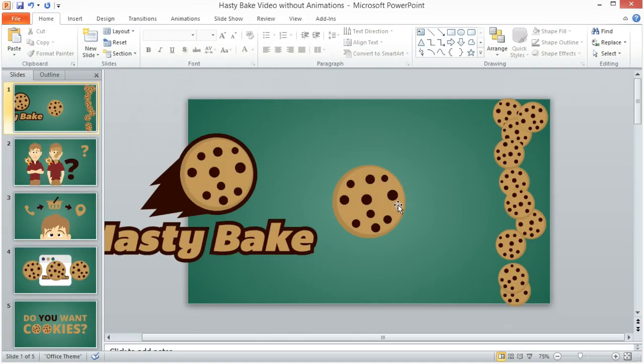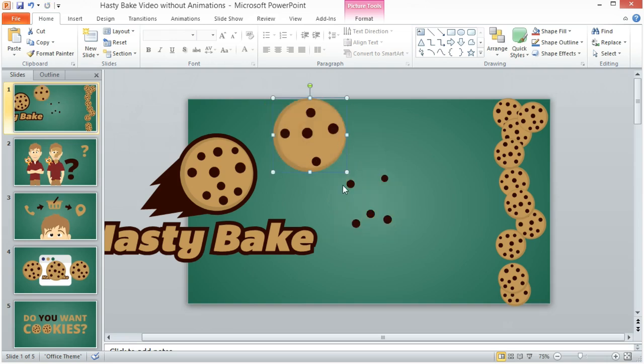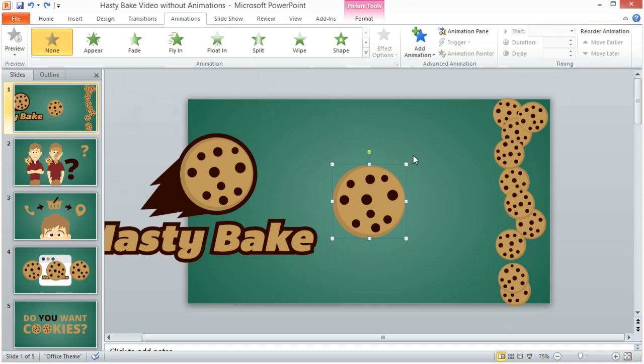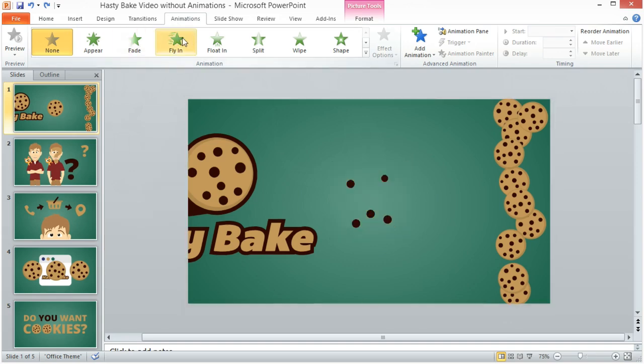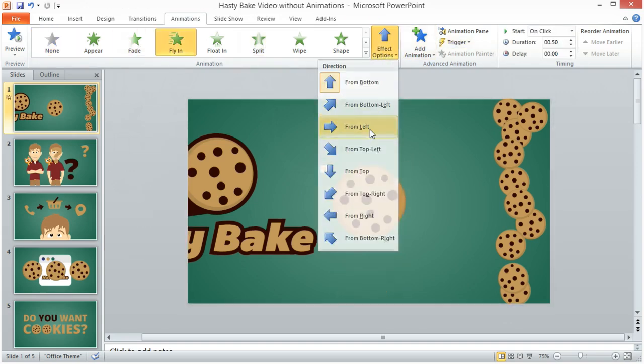The first thing that we want to do in our animation is bring this cookie, without all of the chocolate chips, in from the left. So we'll click Animations after selecting the cookie. We'll then do a Fly In and select the direction to come in from the left.